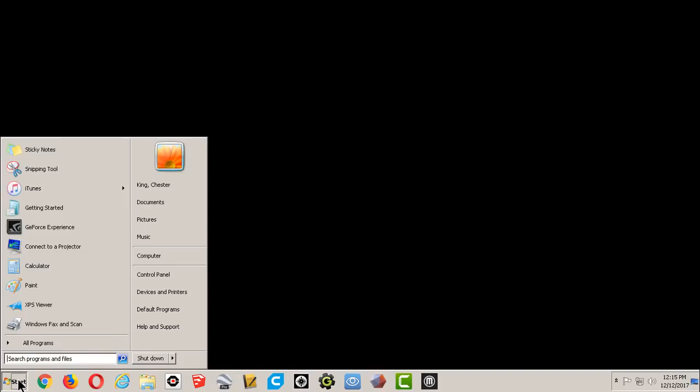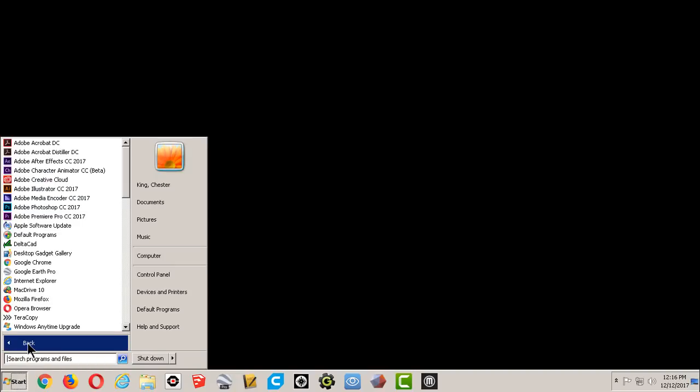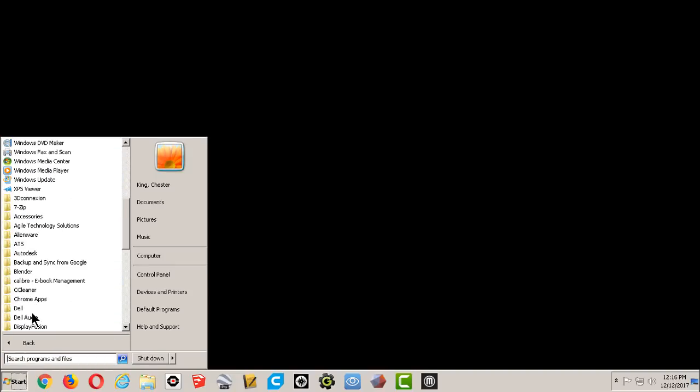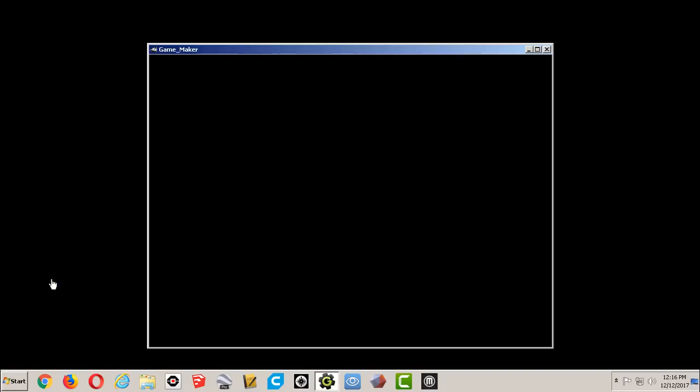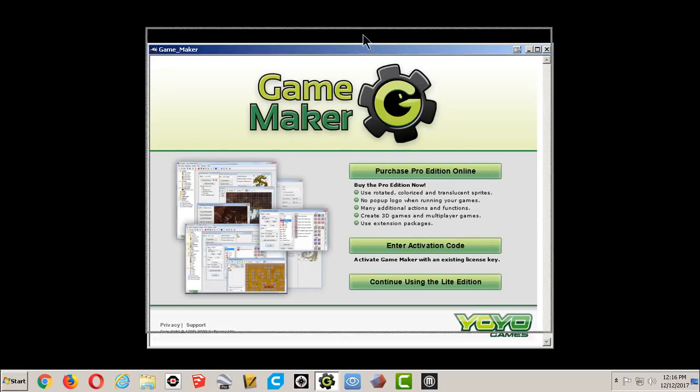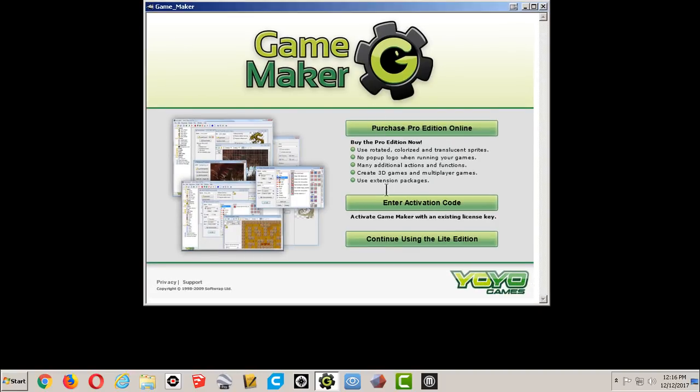The GameMaker program we will be using for coding can be found underneath your Start menu, under All Programs, usually in the GameMaker 8 folder, and GameMaker. As GameMaker opens up, you'll see the following screen. We're going to click all the way at the bottom on the green button that says Continue using the light version.